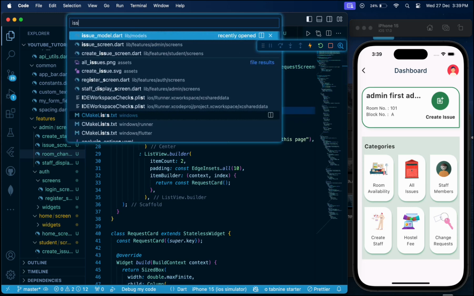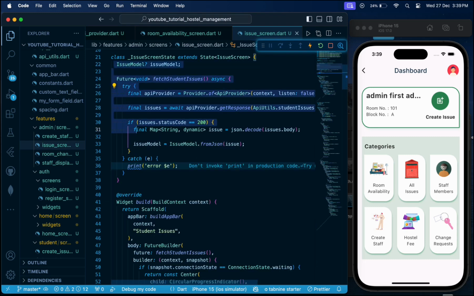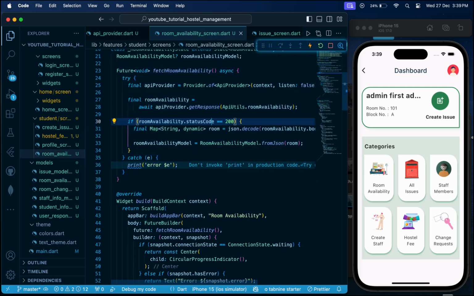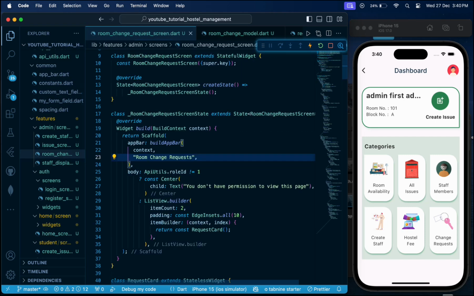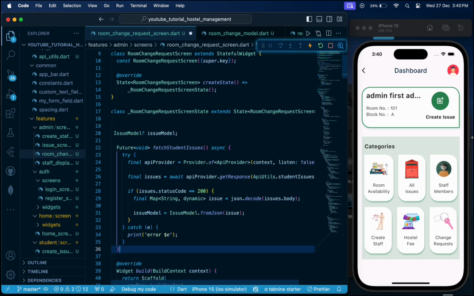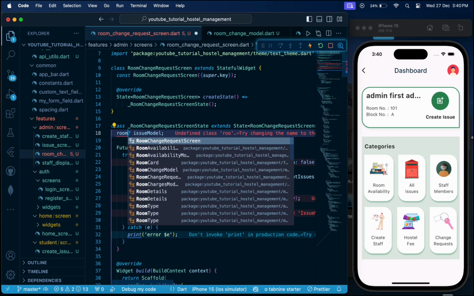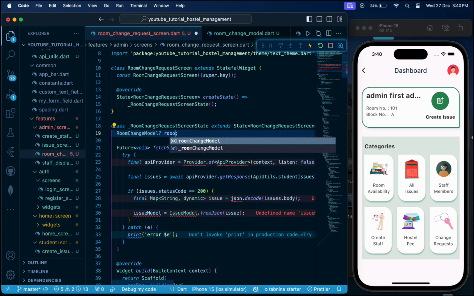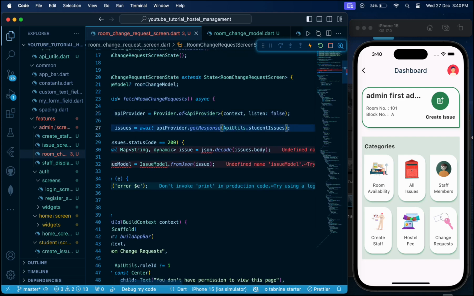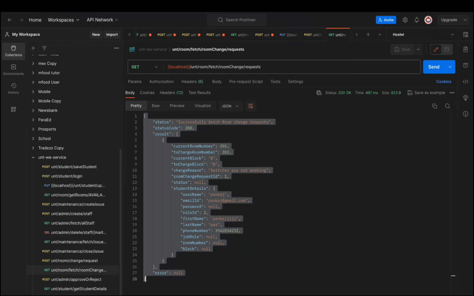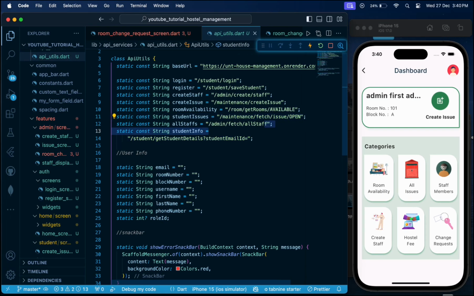So we will go to our room change request screen. We will copy paste this same function. Okay, so in the room change request screen, we'll paste the code here. Instead of issue model, we can write room change model. Import the API provider package, and here it will be fetch room change requests. This will be a get response. So copy the endpoint from Postman, paste it here.